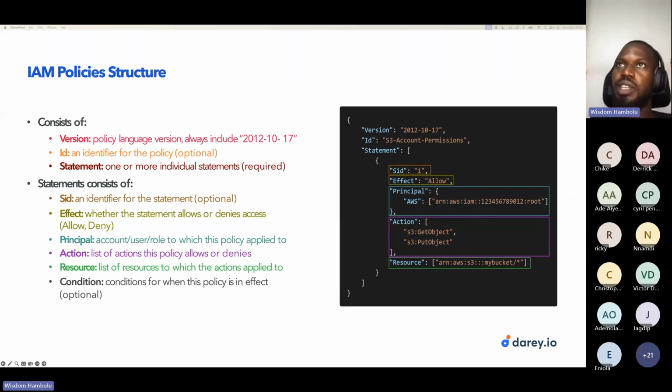So the principal here specifies who this policy applies to. So we've specified the action, which is allow in this case. Now the principal will specify who this policy applies to, right? In this case, we are saying the policy applies to the root user, right?